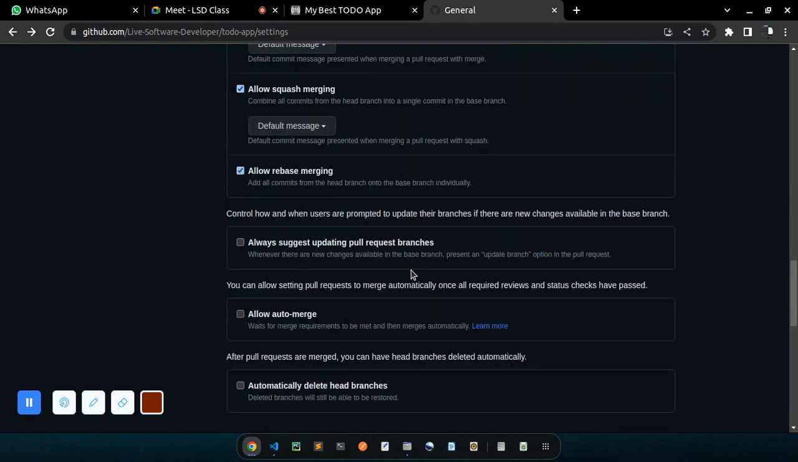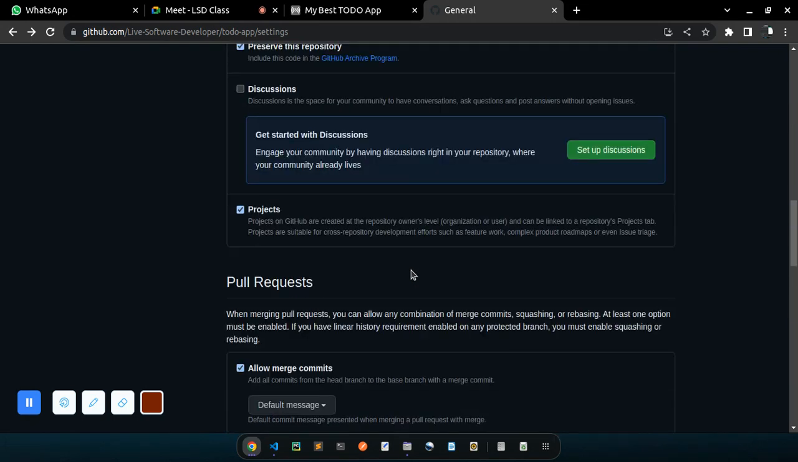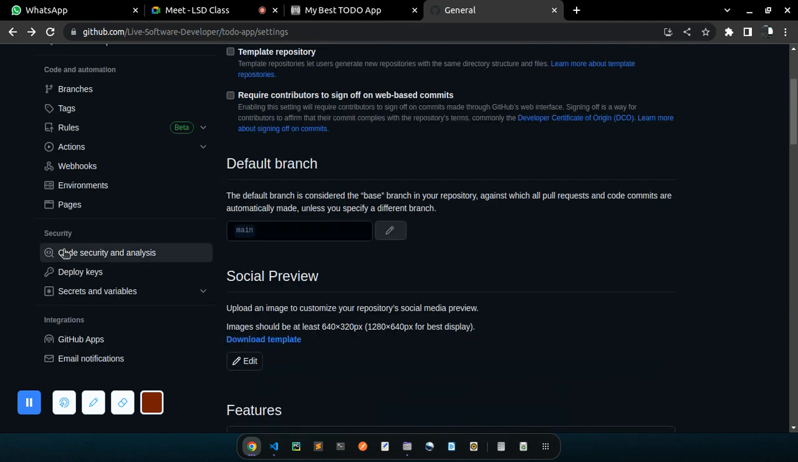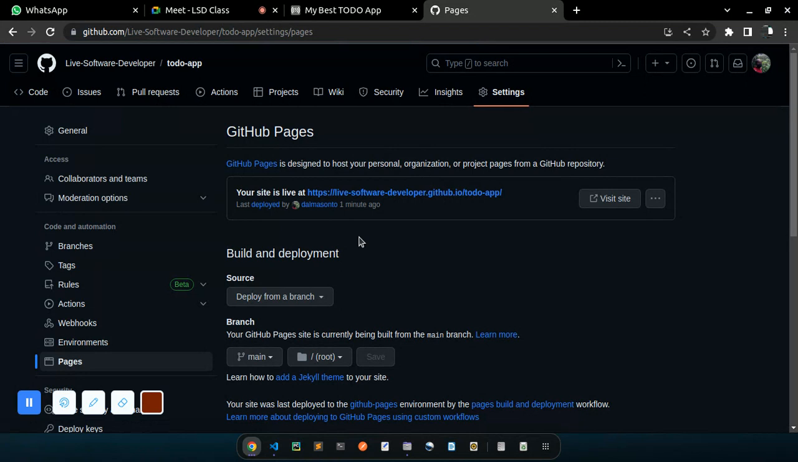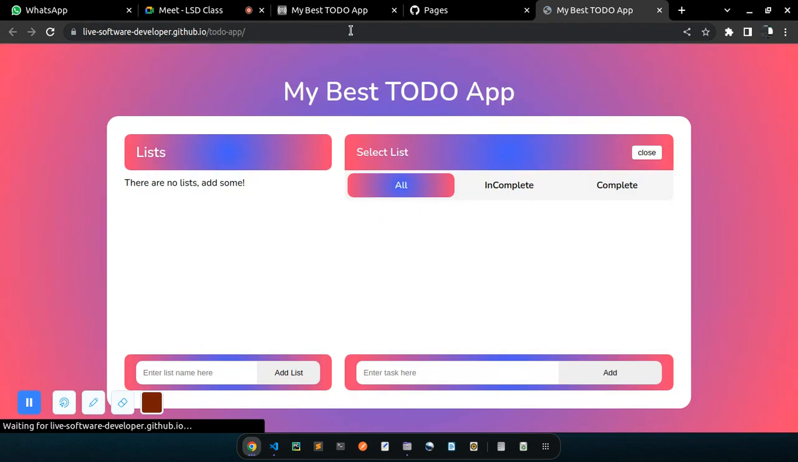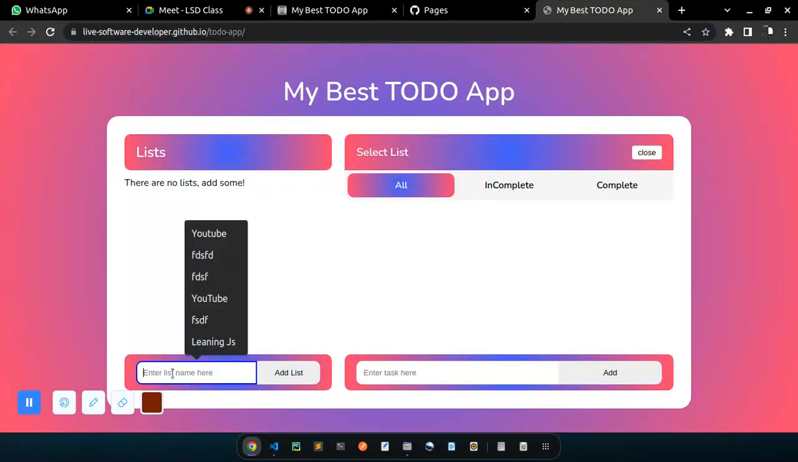So they changed the pages. Okay, but I think let's go to pages. So yes, it was building actually. So it has been built. Now that's the application. So if you want to use this one, I can just share the link.